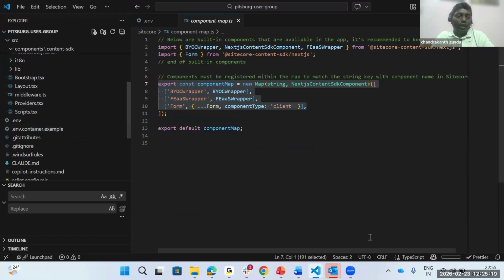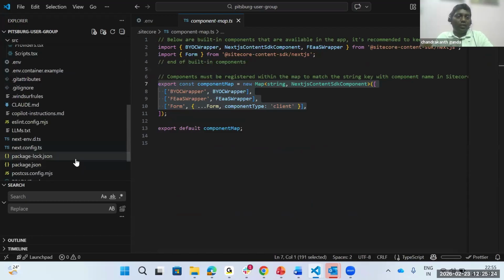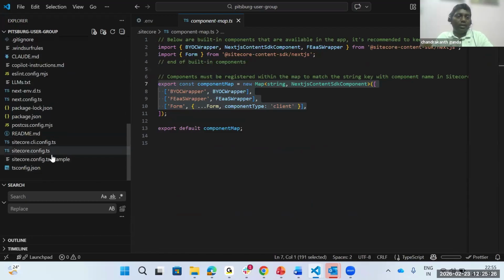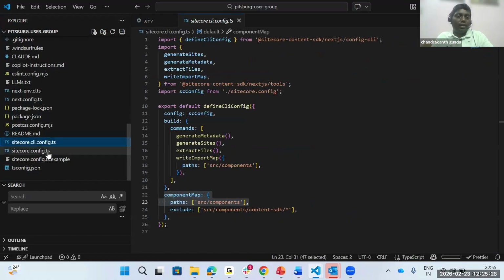Before we move further, does anyone have any questions on the folder structure and what is the purpose of the CLI config.ts and Sitecore config.ts?